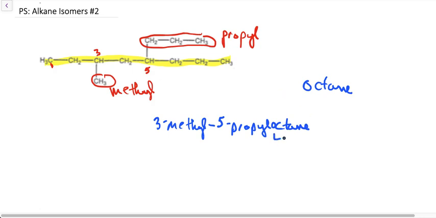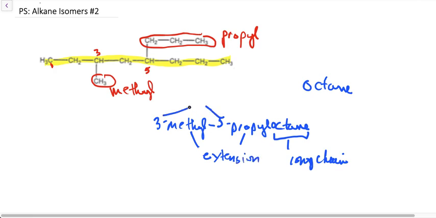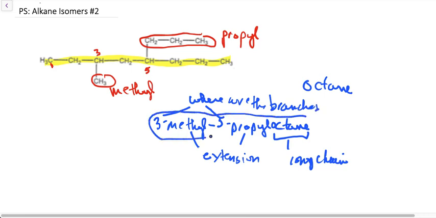Remember, long chain, and then extension, and then where are the branches, the extensions. And all that gives us that name right there. Let's try another one.